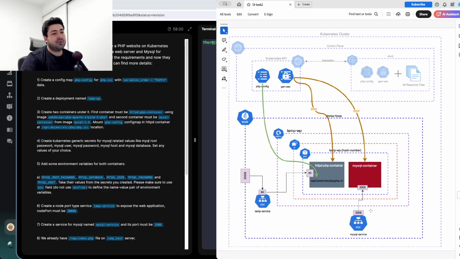After that, we need to move a file from the local machine, called index.php, into the PHP container or the app container. The purpose of this index.php file is to modify it inside the container and make it able to talk to the MySQL container through the MySQL service. We will see this also.